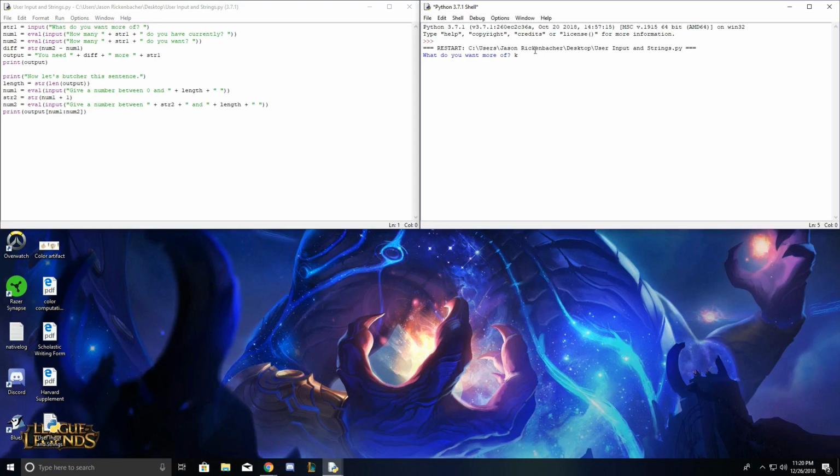So what do we want more of? We want more keyboards, of course. We only have one keyboard, the one I'm typing on. How many do we want? Obviously, I want 32 keyboards because who doesn't want 32 keyboards? And this tells me that I need 31 more keyboards. That makes sense. I said I have one and I want 32, so I need 31.